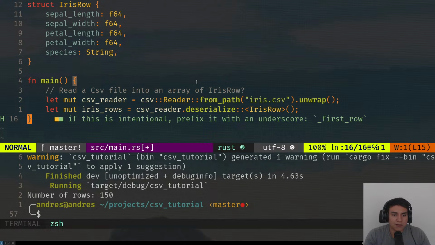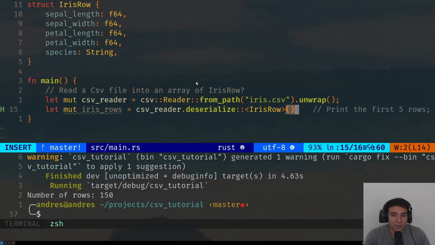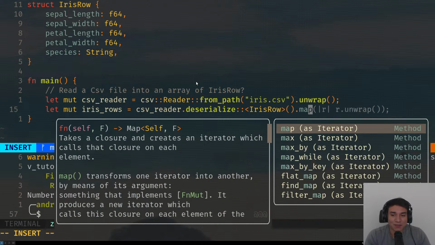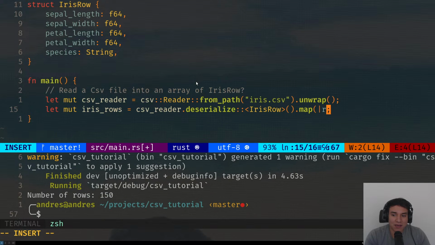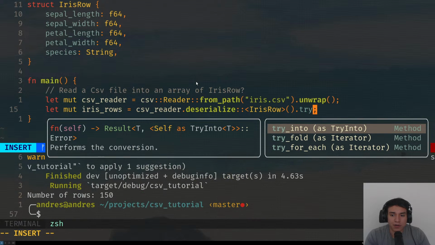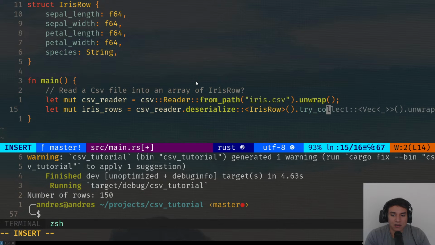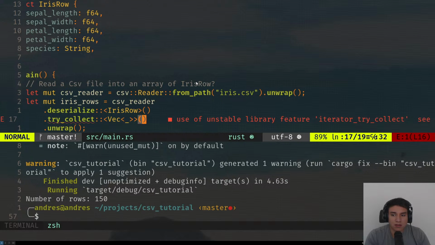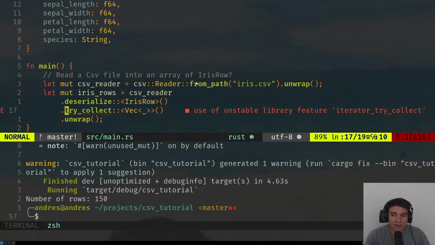So we can use some of the functional approaches, or some of the functional, how do you call that, benefits of the functionality. I have no idea, features of Rust. So we could map, right? And inside this map, we could do r, and we know map is going to give us the result, right? Or we could do, for example, try_collect, but I think try_collect is unstable. Yes, we definitely don't have this.